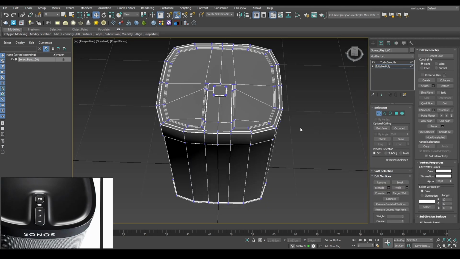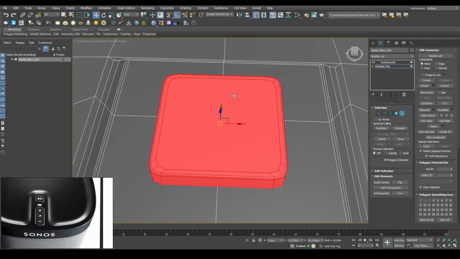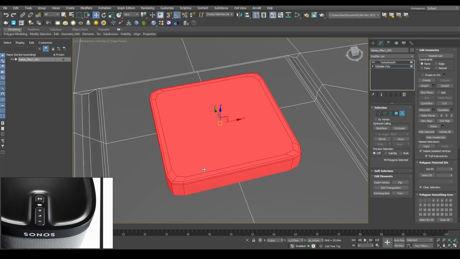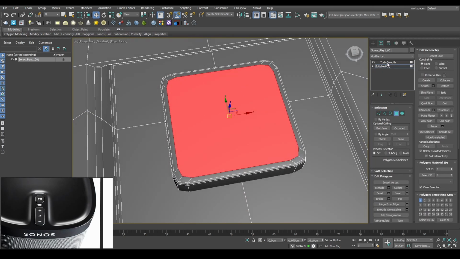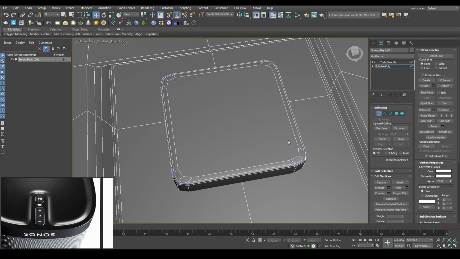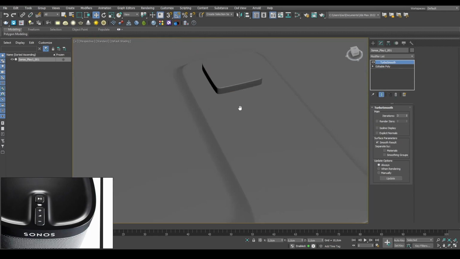So if I press Z on the keyboard, I can focus on whatever I have selected. If I select this part with elements and press Z, it'll focus in on that. Now, because this isn't a quad, it'll look pretty messed up with our TurboSmooth. So we can, if we want to, connect these corners with each other and make sure that everything is indeed a quad. And this should already look a lot better than it did before.